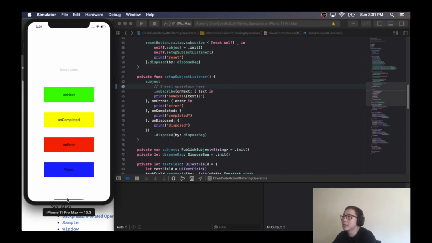Hey, what's up everyone? In today's video, we're going to be going over RxSwift filtering operators. I've gone ahead and set up an iOS app to better demonstrate these operators.